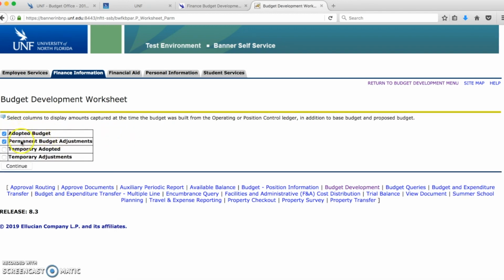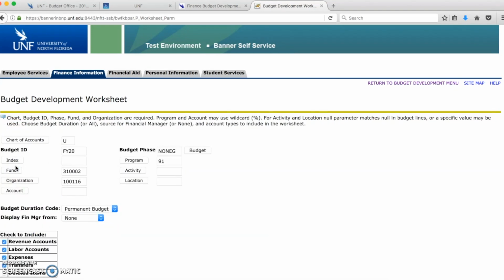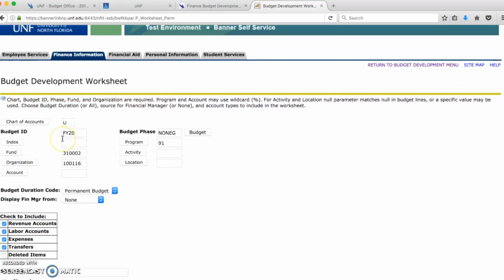Make sure Adopted Budget and Permanent Budget Adjustments are both checked. Click Continue. And here's where you'll enter your old index information, so your index from FY19. Our chart of accounts is always U. Our budget ID for this upcoming fiscal year is FY20. Budget phase again relates to what index you're working with. Mine is an E&G example, so I'm using the phase base. And my index is 100-300.